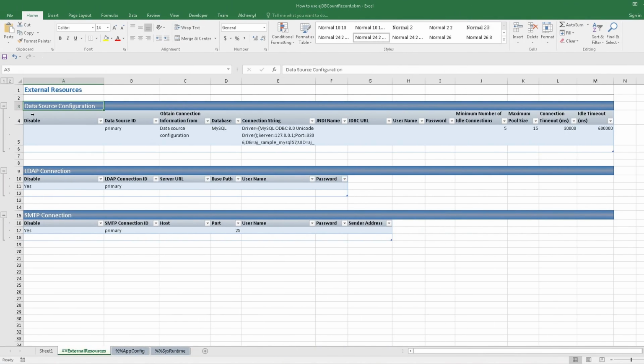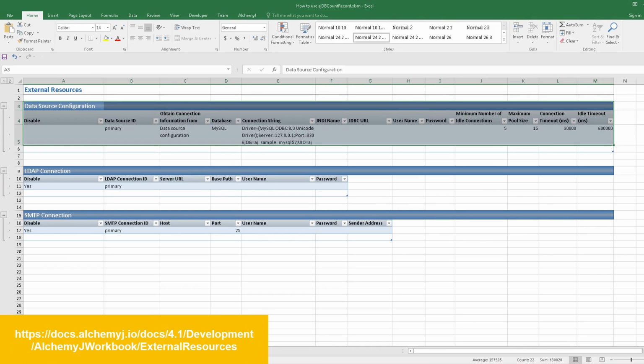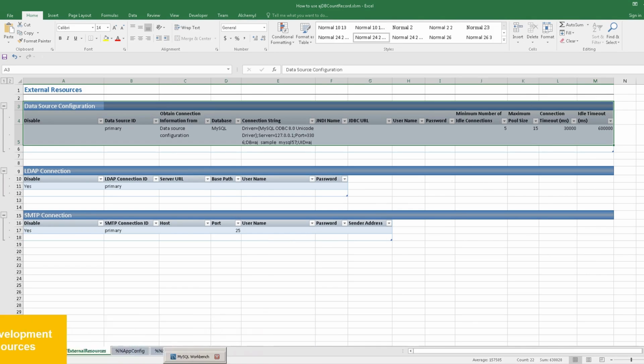Before we start, please note that to run this function in Excel, you would need to set up the data source connection in the External Resources worksheet. Please refer to AlchemyJ documentation website for how to set up the data source connection.